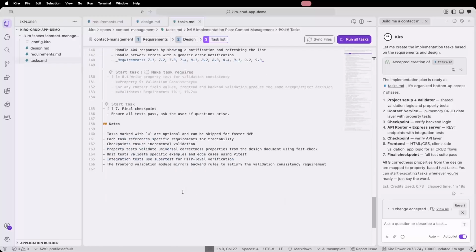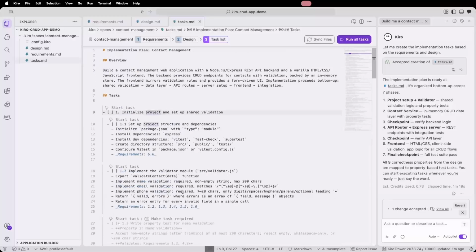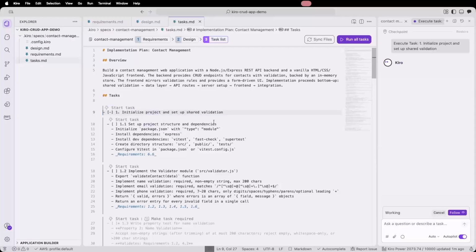What I would like to do is, I usually don't like to run all tasks. Technically, you can click on run all tasks, and Kiro will go and implement all the tasks for you. And if some issues arise, it tries to auto fix. I like to do one task at a time, and for this demo, I will do the same. I will click on Start Task here.